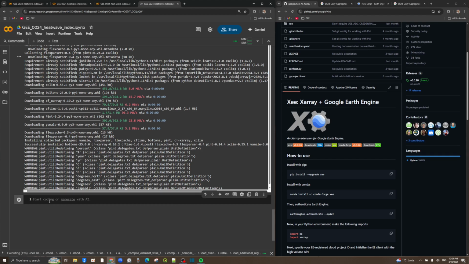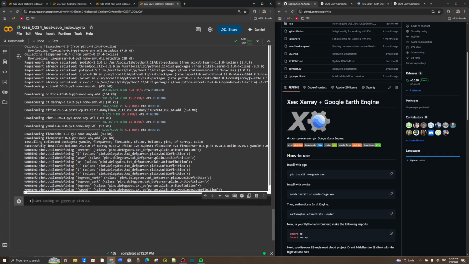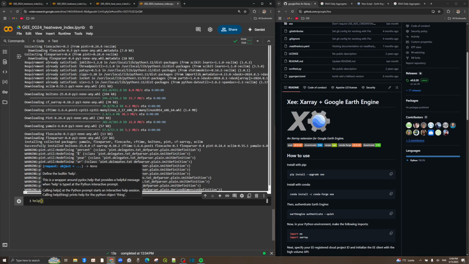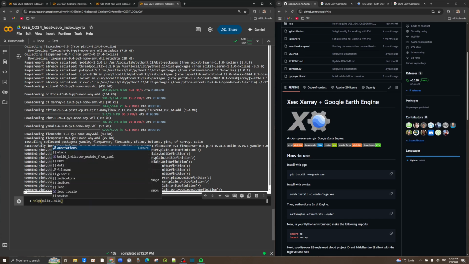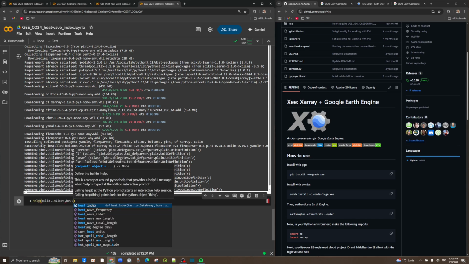Okay, from now on, we can use xclim functions on the satellite data offered by the Earth Engine, but you can't do this in the code editor environment. In the next step, let's identify the target function and get some information about it, about the arguments, how to use it, and so on. From xclim.indices, I'm going to find the heat wave index.